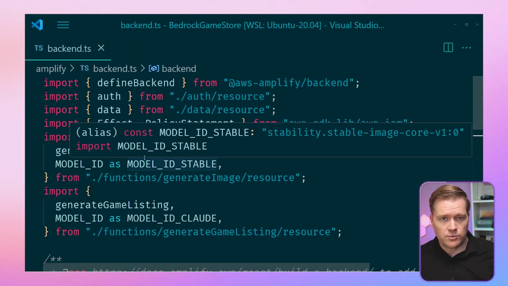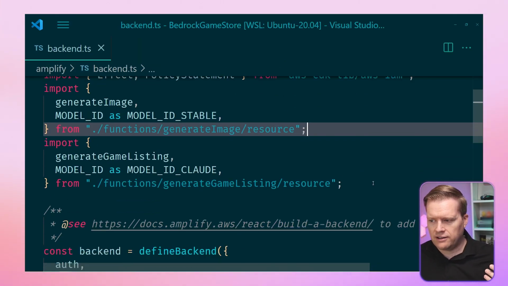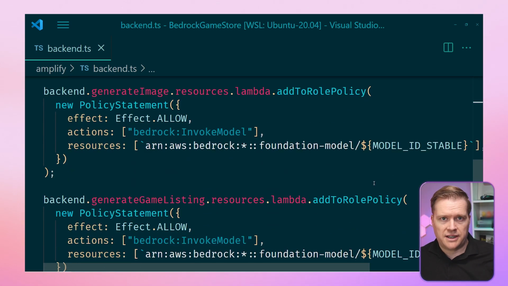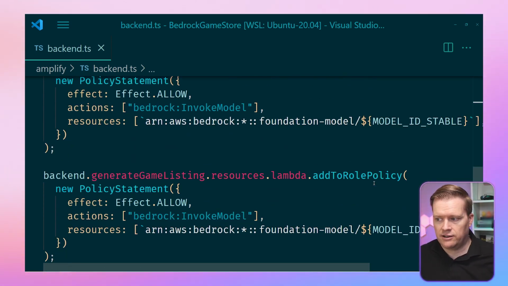Now there are a few extra things we need to do. We have to define our backend inside our resource file here. We also have to update a few policies, which we'll go ahead and add in here as well.